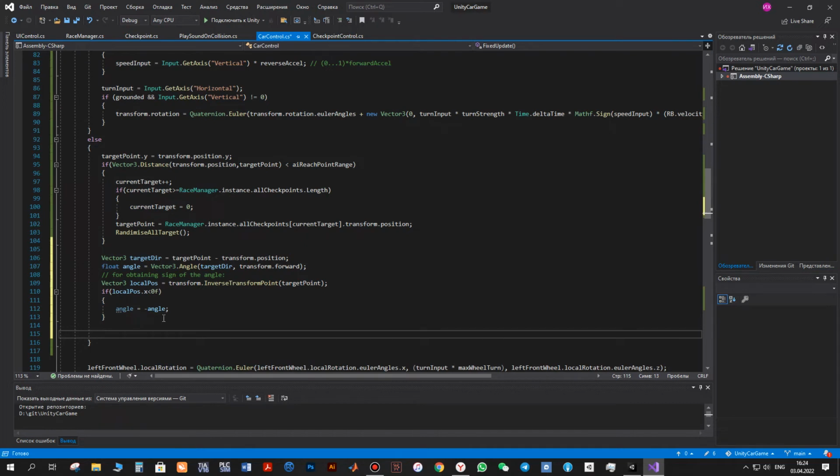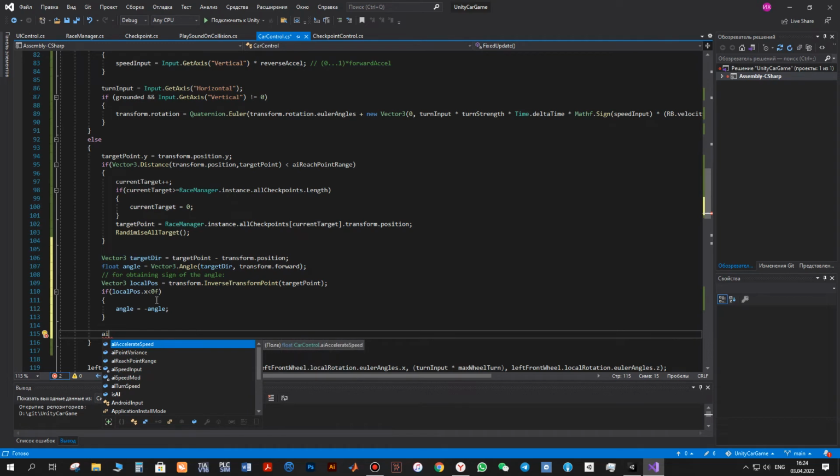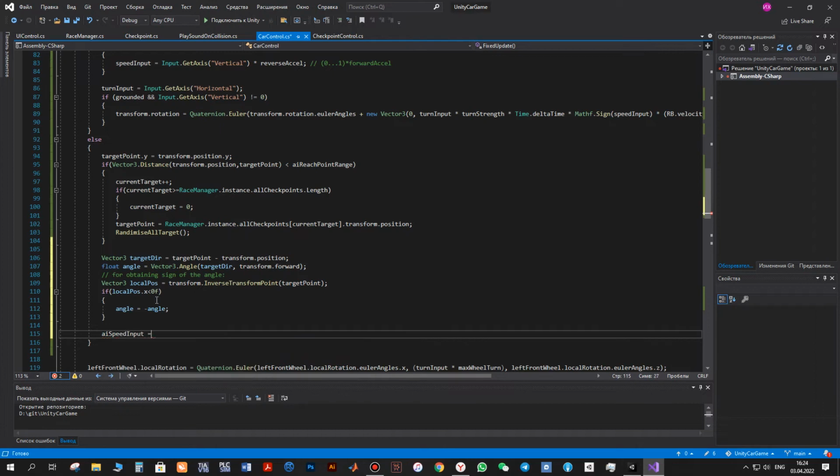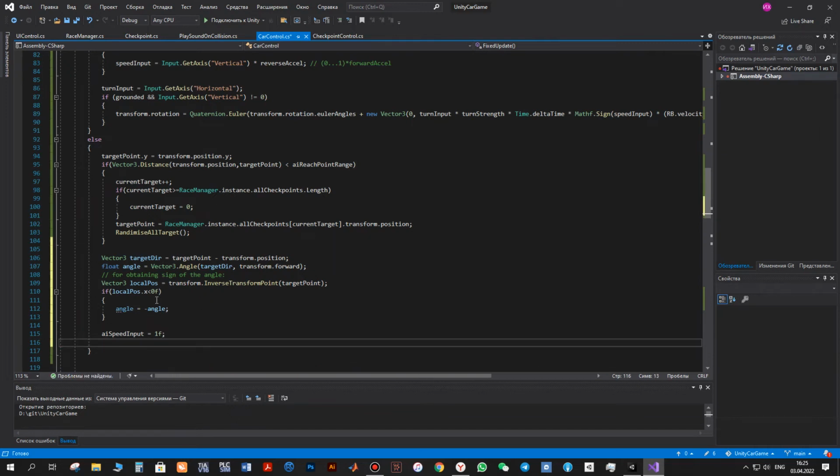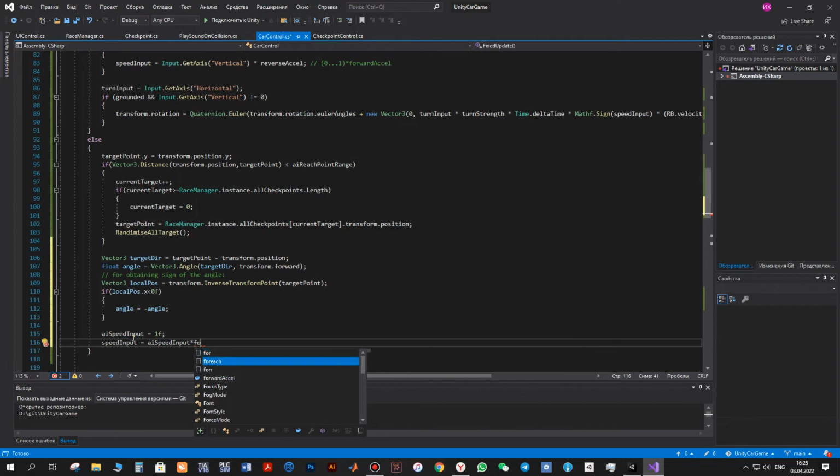So now we can move to the speed of the car and steering of the car. First of all, let's try to test whether our AI car will be moved with the default, some constant speed or not. So AI speed input equal to 1f. First of all, we want to move our car by that constant speed. Then speed input equal to AI speed input multiplied by forward acceleration.